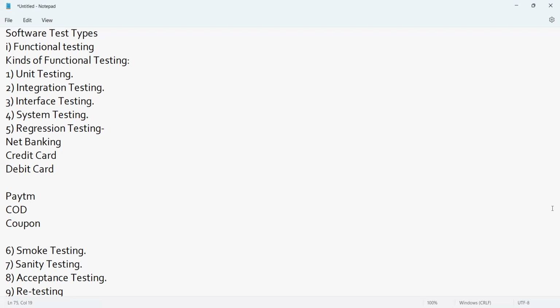In the real-time scenario we discussed yesterday, there is a payment gateway implemented by Flipkart, for example. These are the existing functionalities: net banking, credit card, and debit card. Now we have a change request, or new requirements, for the payment gateway. You should be able to pay with Paytm, cash on delivery, or coupon. So this has been implemented.